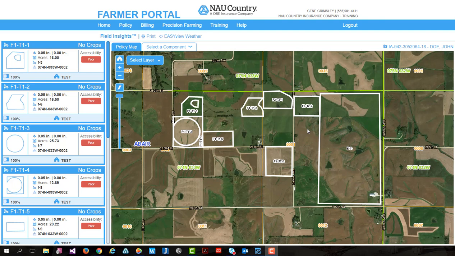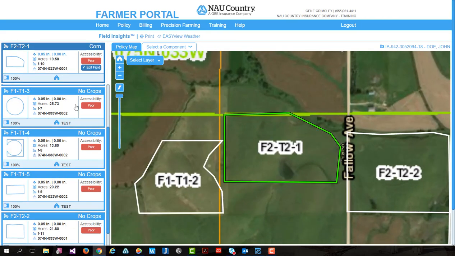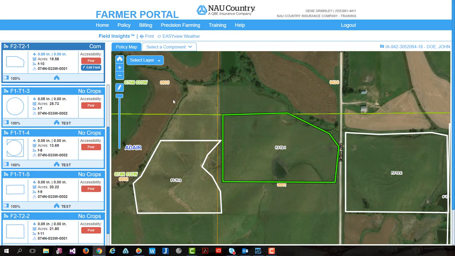As you can see, I'm logged in as a farmer where we can view our current fields and our field cards listed on the left. In order to properly use our components, we do need to have a field card selected with the crop associated to that field. So I'm going to scroll down this list and find my field where you can see we have corn tied to this particular field.